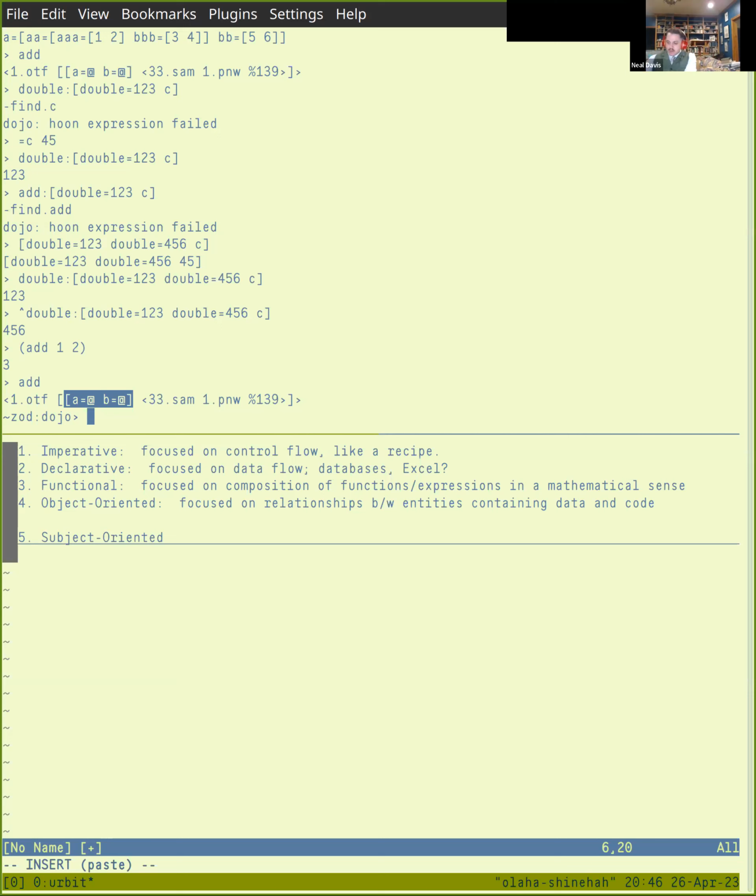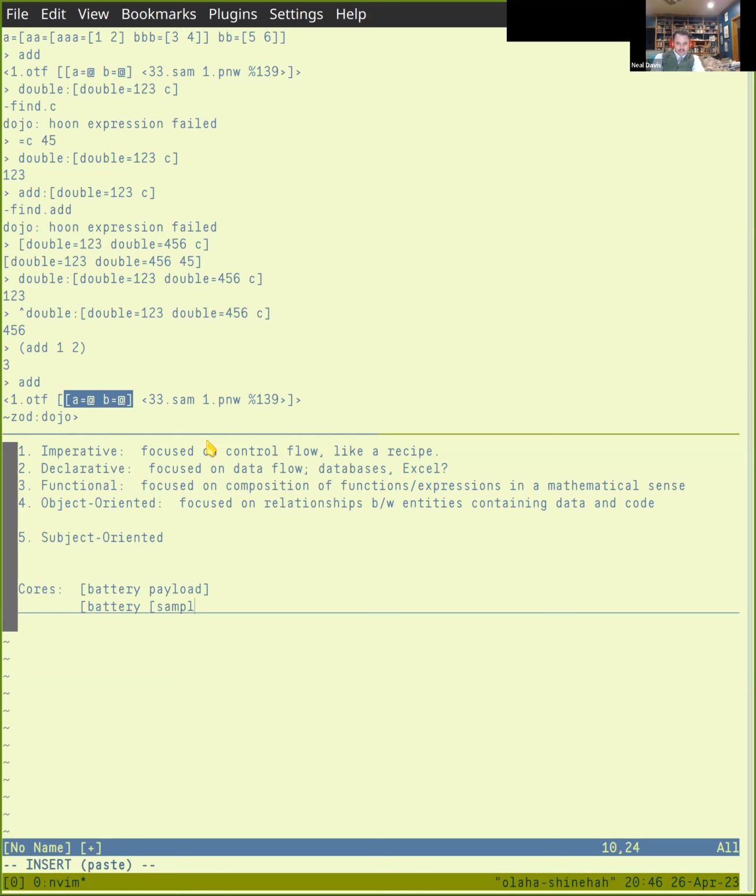Right. So these are our arguments. We called it a sample, but essentially, yeah, these are the arguments. These are the inputs to add. What are these other two things? So when we went back to talk about cores, we said that they're always going to be a cell of battery and payload. All right. And I think at the time, I expanded that payload is going to be a cell of sample and context. So let's kind of work on this.